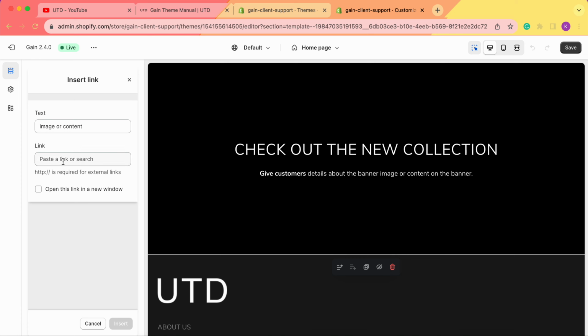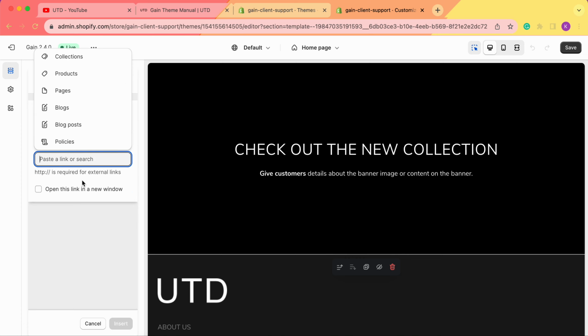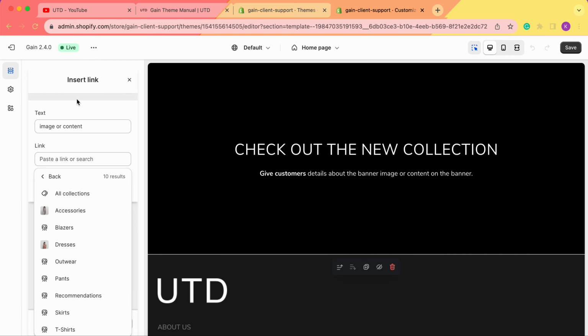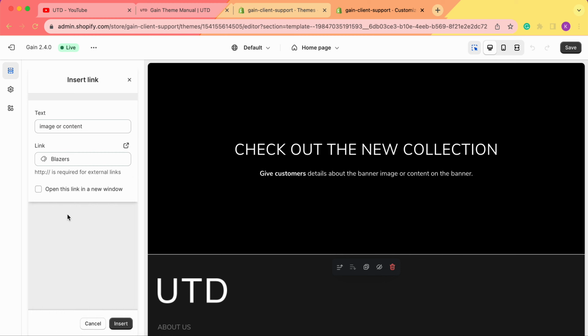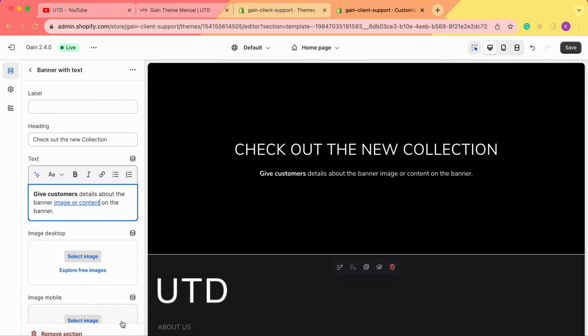But if you want to add an internal link, then simply click here and choose what you'd like to link up. For example, let's add the collection. So we go to collections and we choose this collection here. We can also opt to open the link in a new window. Just tick here and then click insert. Now, as you can see, we have this link here.